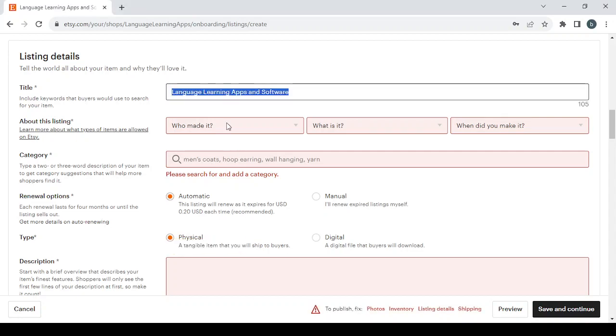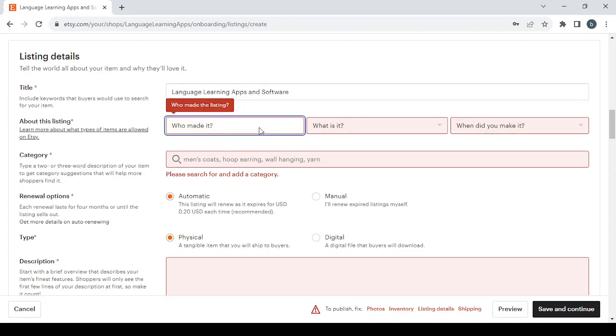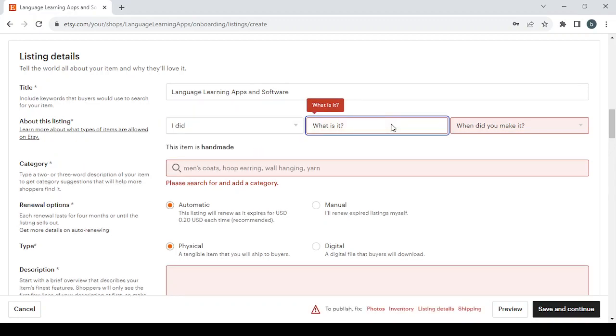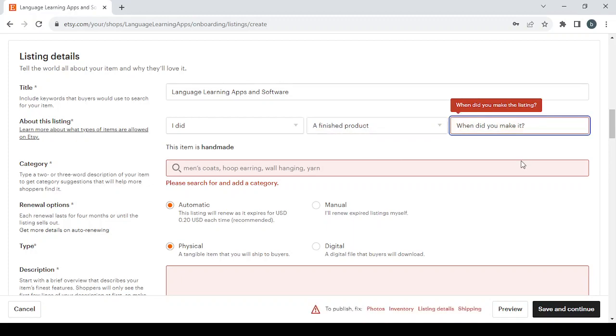Then you go through answering these three questions, starting with who made it. You have three options to choose from: I did, a member of my shop, another company or person. So let's go with I did. Then what is it? A finished product or a supply or tool to make things. Let's go with the finished product. When did you make it? You have three categories: not yet made, recently, or vintage. Let's go with recently, specifically between 2020 and 2023.